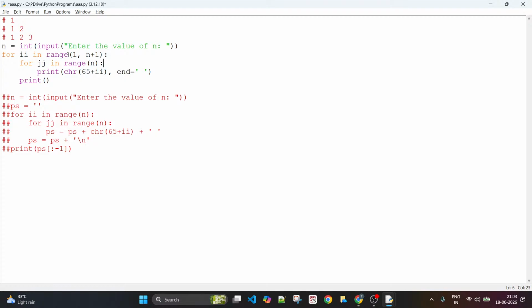Okay. So if you are starting your range from 1, make sure you add the same difference to your end value, which is n plus 1. Make sense? So now you understand that ii starts with 1 and goes up to n. What about jj? jj is for columns, no? jj can start from 1, because jj is what you're going to print finally.